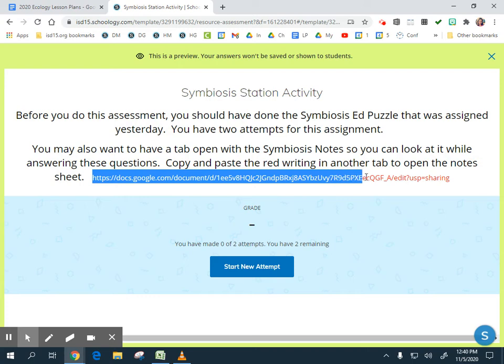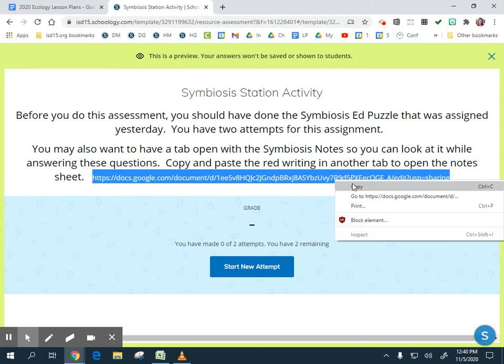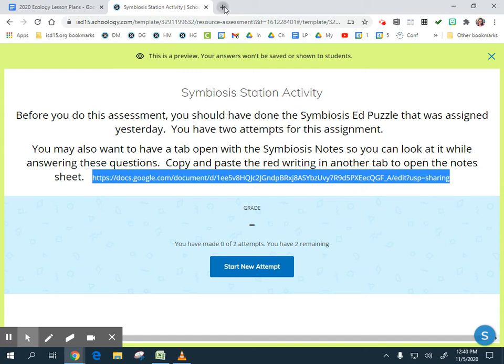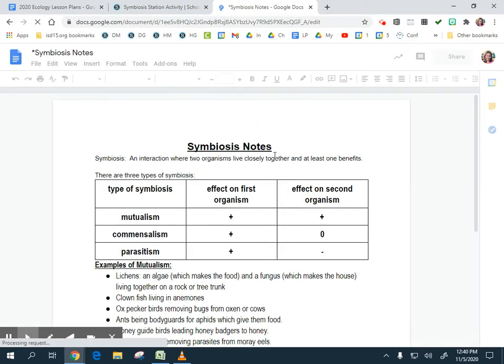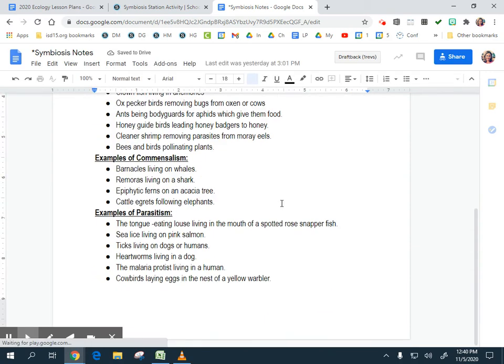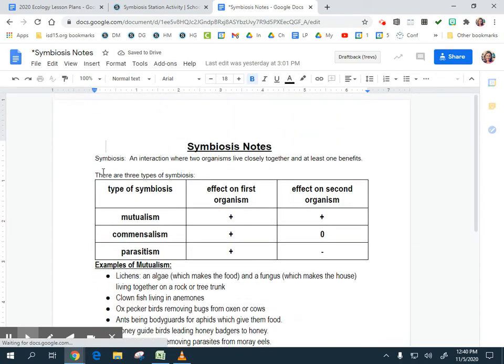When you're in your quiz, in your assessment, if you select that red writing and copy it, open up a new tab and paste that link, hit enter, you will get your symbiosis notes. This can be helpful, particularly this chart will be helpful as you do this assignment today.